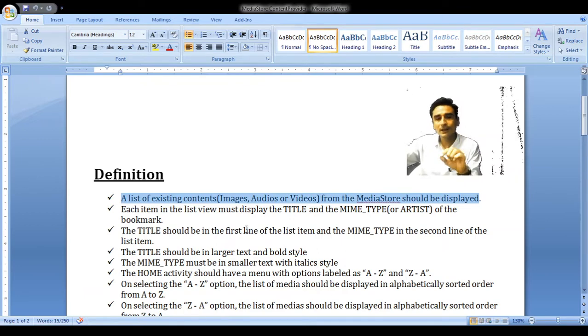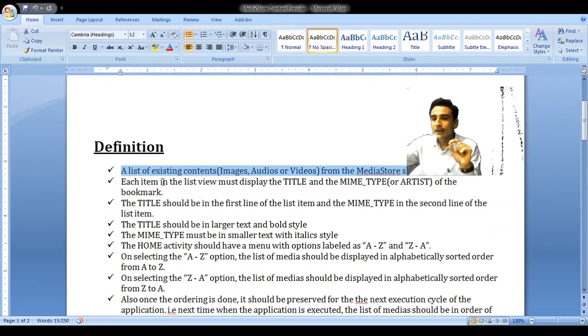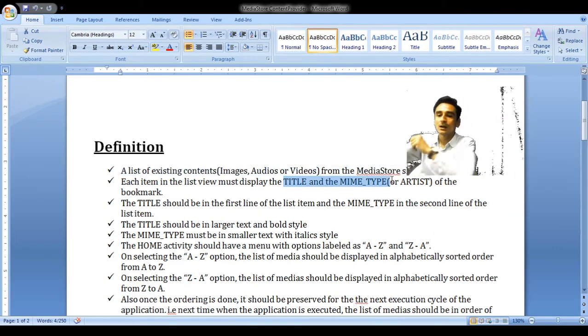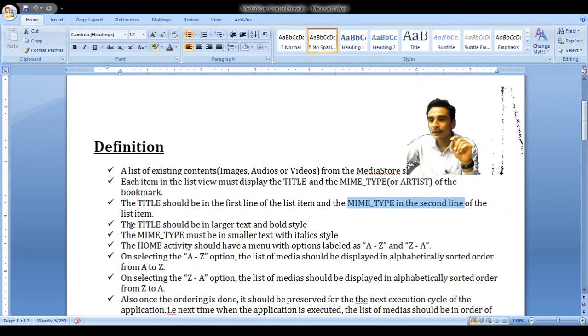In this application we will be using images. Each item in the list view must display the title and MIME type. See, two columns are to be read by us in this application, and we need to show both these items in a list view. Title should be in the first line and MIME type in the second line. Title should be in larger text, MIME type should be in smaller text and italic style. Title should be in bold style.